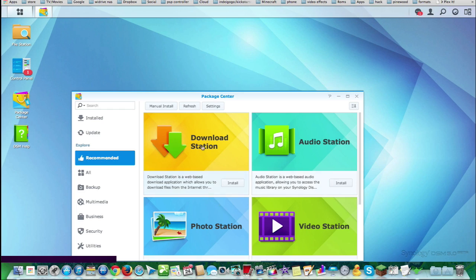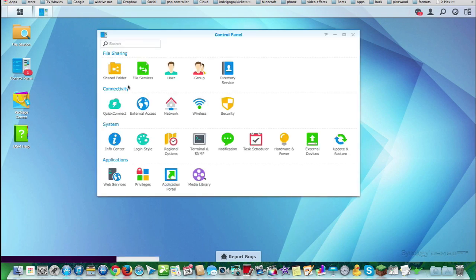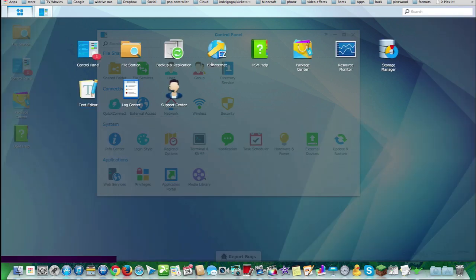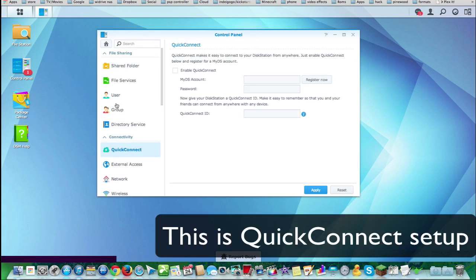But I'm just going to go ahead and skip forward and show you how to do your QuickConnect ID and what it is all about. So here in Control Panel, there's QuickConnect, and then there's also, in one of the apps, EZ-Internet, and we're going to go over that too. That's how you get through your firewall and set up your port forwarding. But let's first concentrate on our QuickConnect ID.